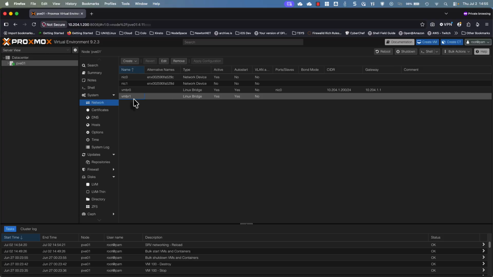I'm going to leave VMBR1 in here for now, and I'm going to show you how you can set virtual machines to have different network connections. So right now, VMBR1 is literally just a host-only network adapter. So if you're coming from the VMware world, this is just a host interface or a virtual switch that's only available to the host. So just keep that in mind. So let's go ahead and actually create a virtual machine.